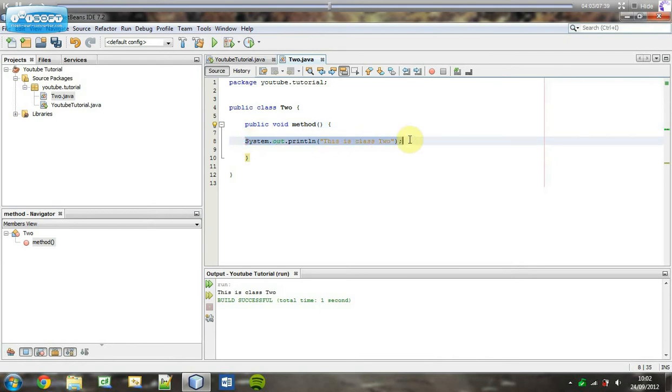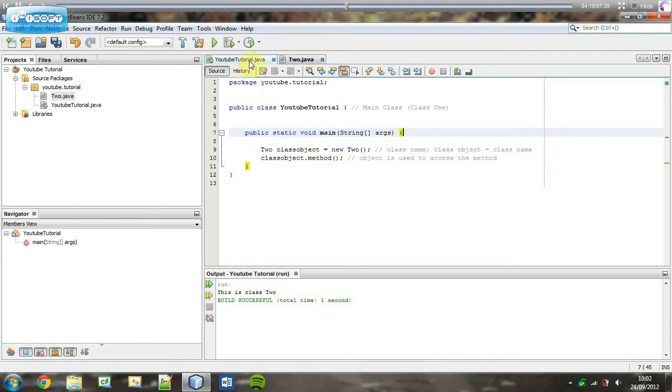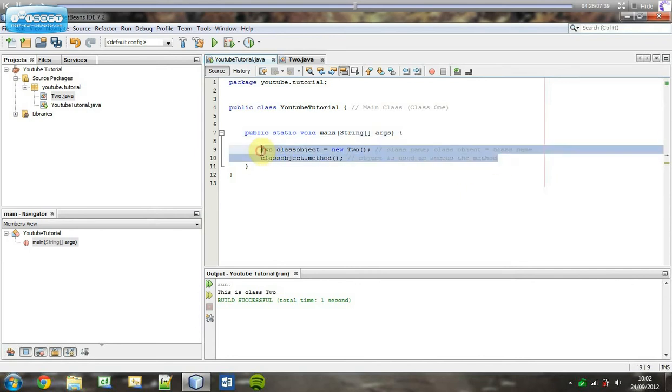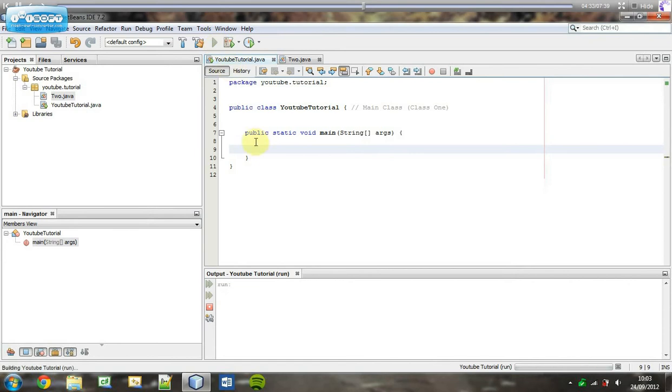We then want to create a print line statement, which is this. And this is going to say this is class 2. So the prompt says this is class 2. But if we didn't have this, I'll copy this to demonstrate, it would not work. As you can see, the build was successful, but nothing happened.